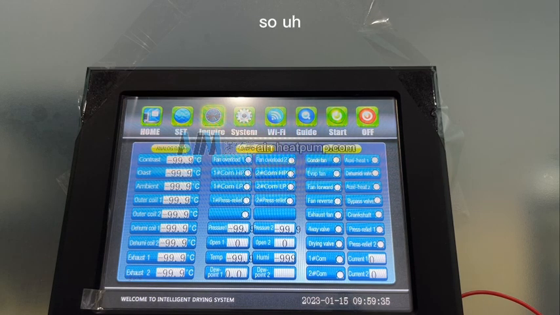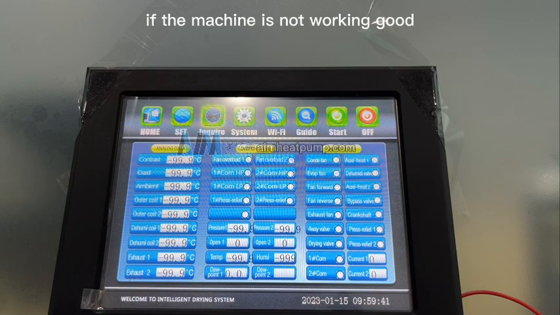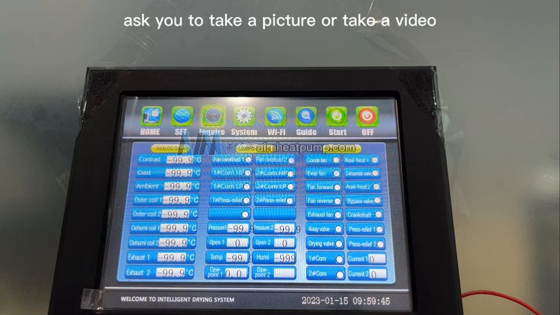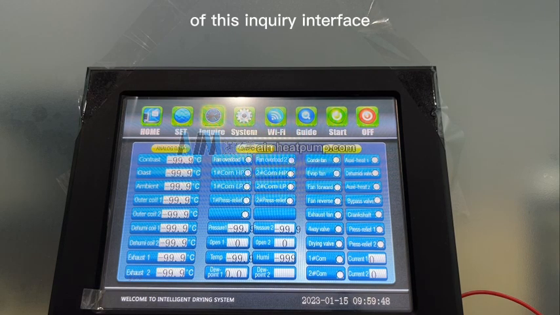So as you can see, if the machine is not working well, then our engineer will ask you to take a picture or take a video of this inquiry interface to give us a very good reference.